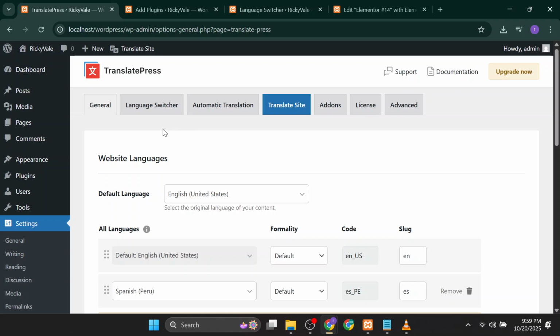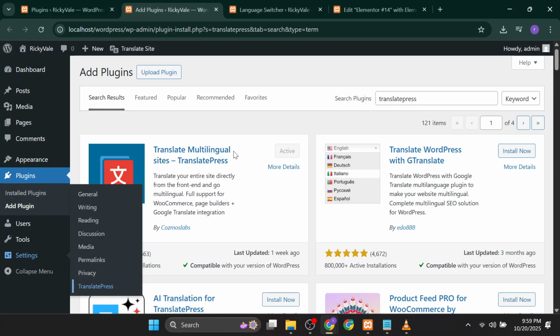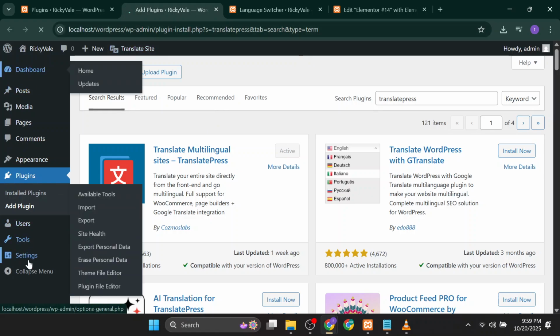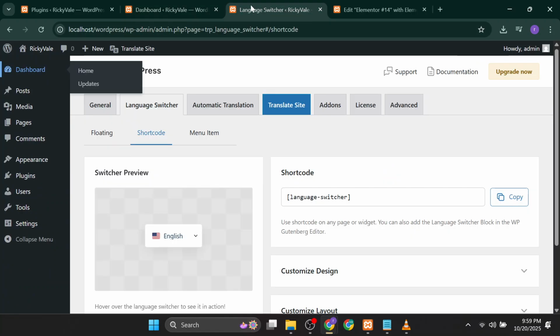Let's begin. First, make sure the Translate Press plugin is installed and activated on your WordPress site. Once that's done, head over to your WordPress dashboard, click Settings, and then choose Translate Press. This is where all your multilingual setup happens.